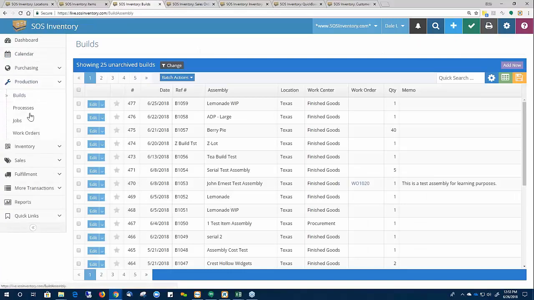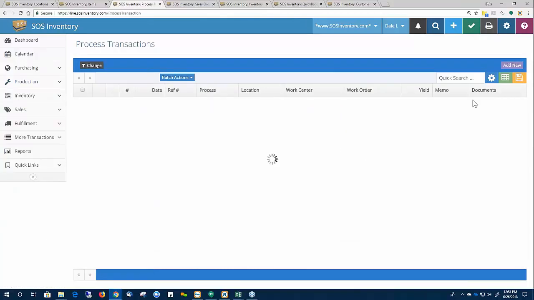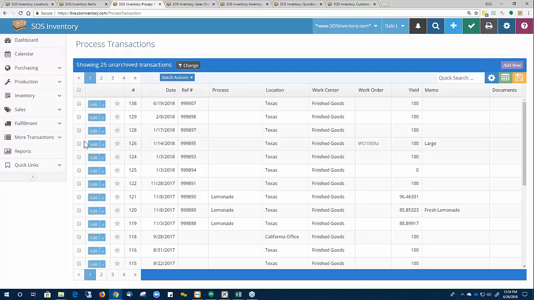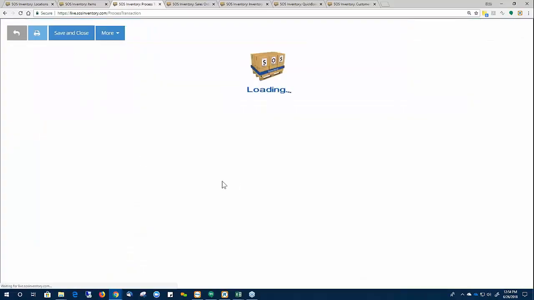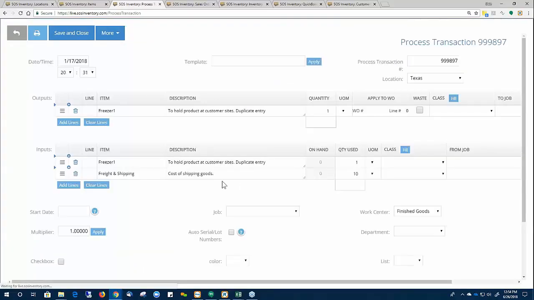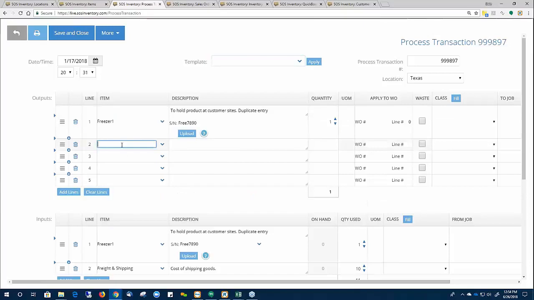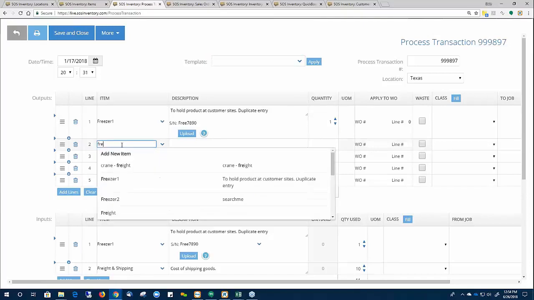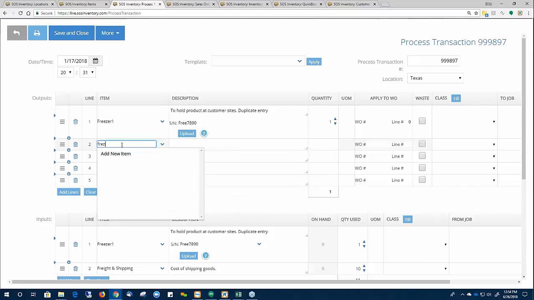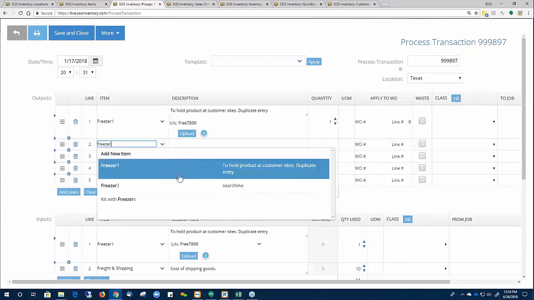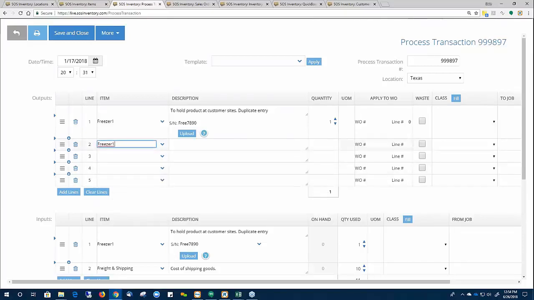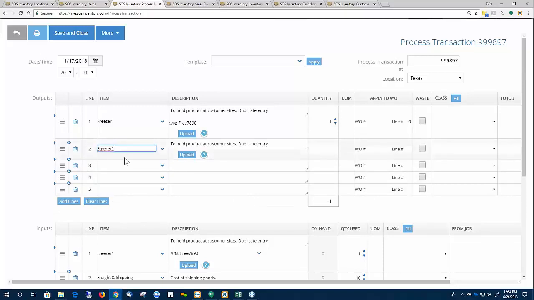Other manufacturing that we have is work in progress, for the very large manufacturing companies. So you can actually do a process transaction, and a process transaction allows you to keep track of multiple things. You can have multiple inputs as well as multiple outputs. A lot of things that people are looking at is I may have had multiple freezers going in, let's say. This is better if I had found one for lemonade.